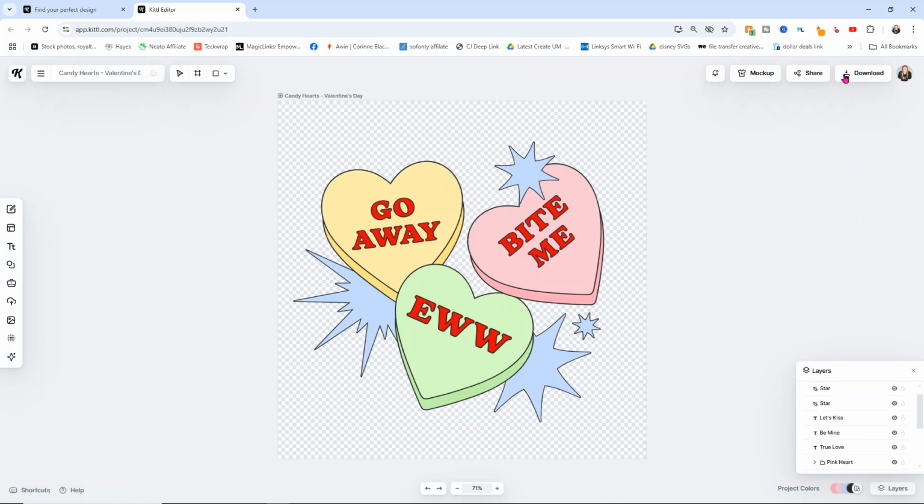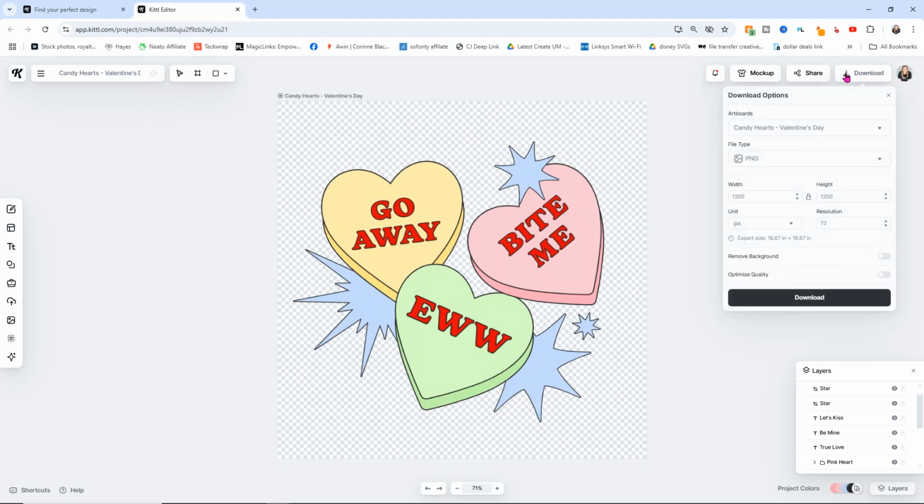Now what I want to do is click on the word download. For this, we are going to be using a PNG. What's great about the PNG is it works so well for sublimation. I'm going to tell it to remove the background even though it's already gone, and I do want to optimize my quality. Then I'm simply going to click download, and I'm going to save this into my computer.